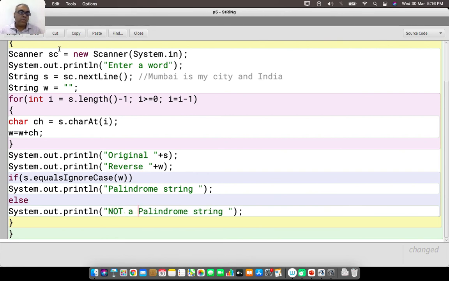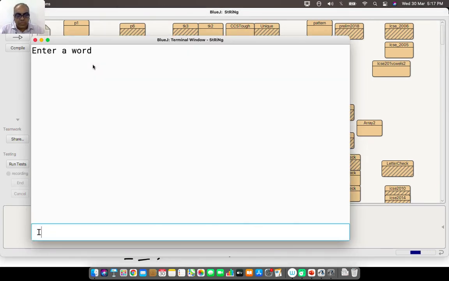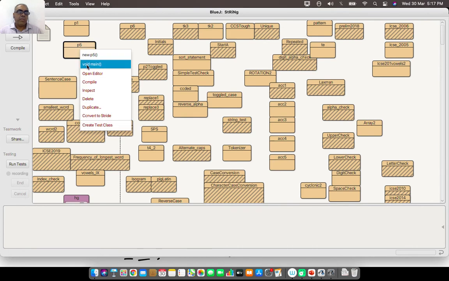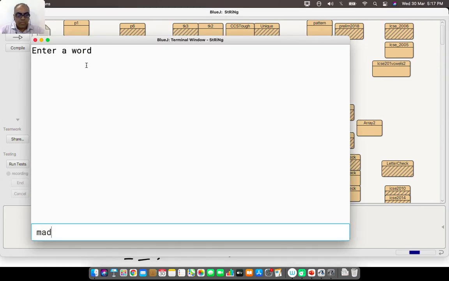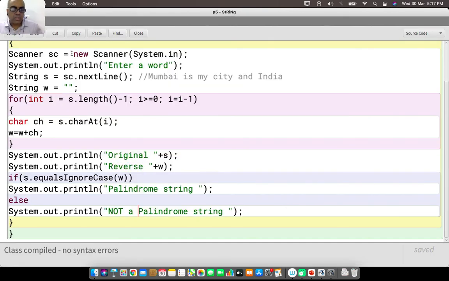Now if I compile this program and put in, let's say, India, then we know India is not a palindrome string, and it gives me not a palindrome string. But if I put, let's say, madam, the original is the same as the reverse, that's why you got it is a palindrome string. So dot equals will help you in doing this.